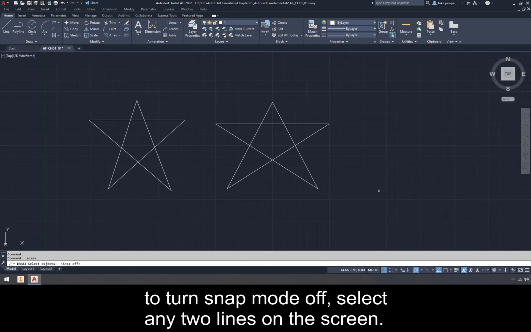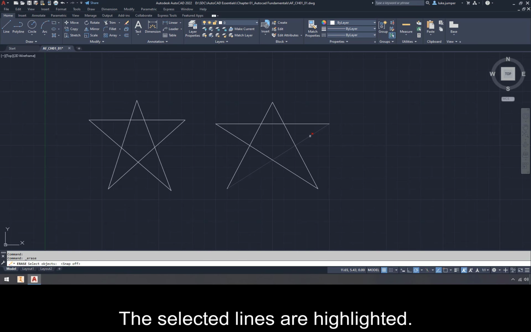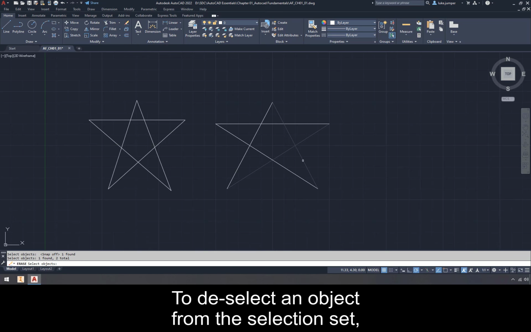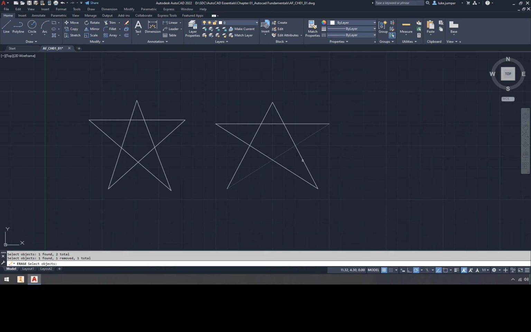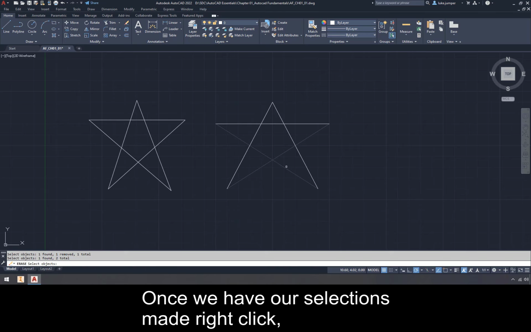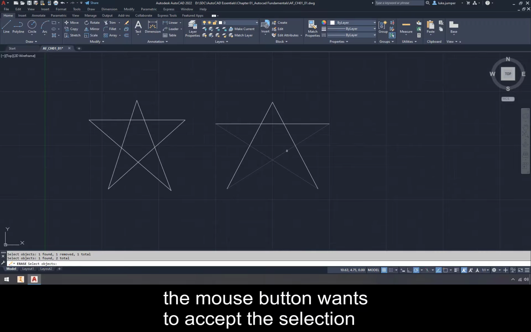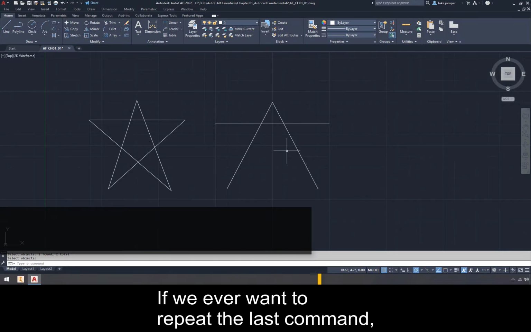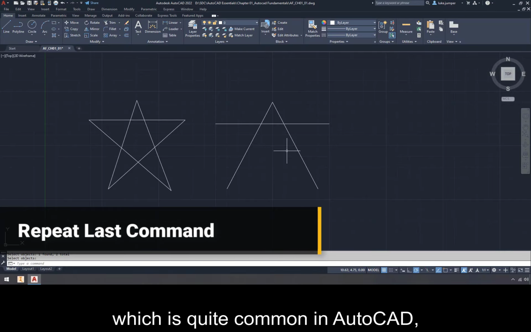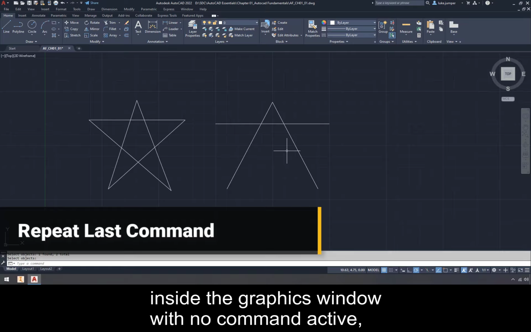Select any two lines on the screen. The selected lines are highlighted. To deselect an object from the selection set, hold down the Shift key and select the object again. Once we have our selections made, right-click the mouse button once to accept the selection, and the two lines are erased.